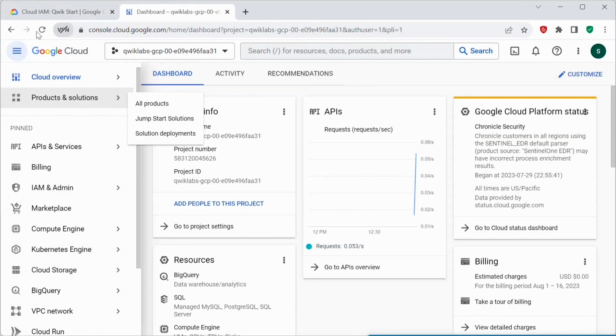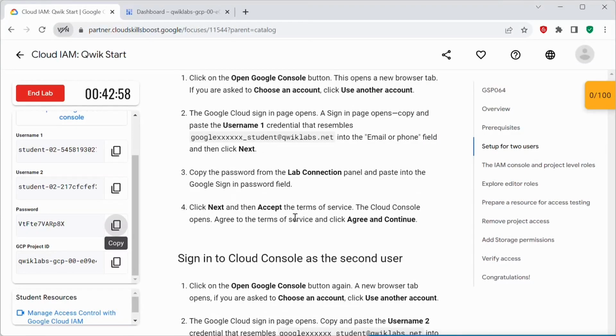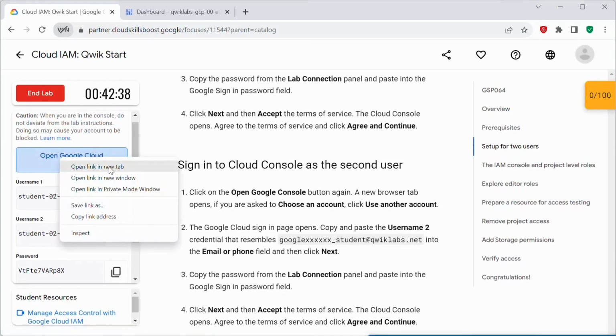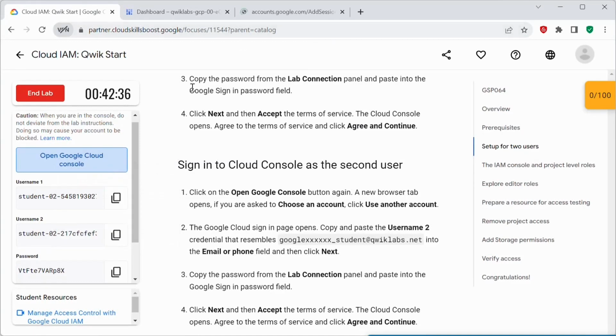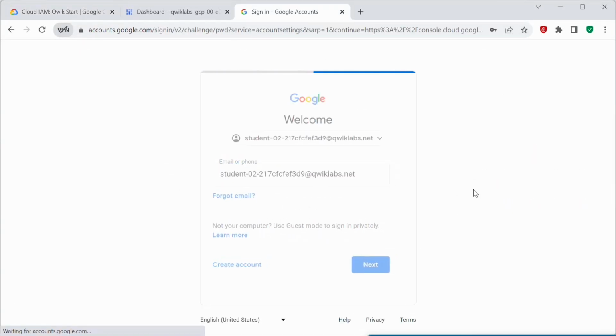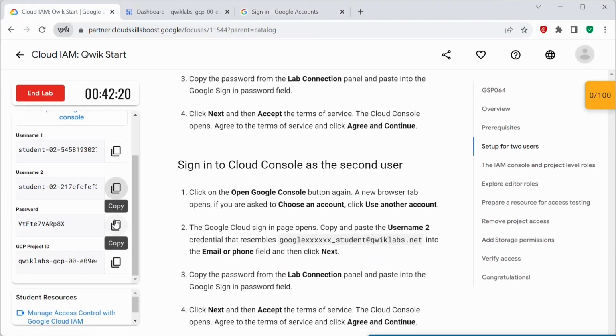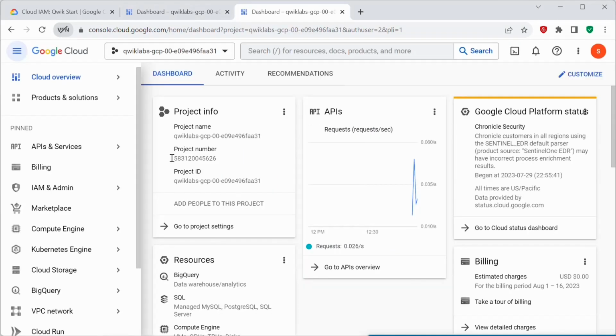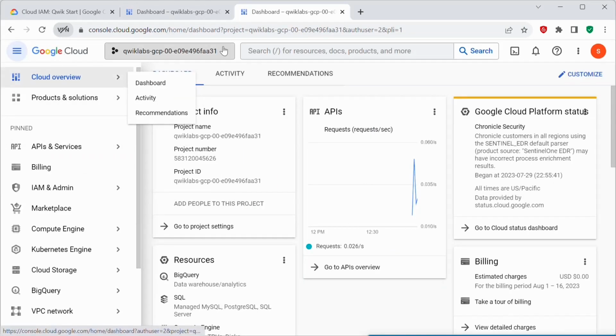Now we have logged into the Google Cloud Console. Let's go back. Now again, let's log into the Google Cloud Console using the second username. So open this in a new tab. Provide the second username and the password will be the same. So copy the password and provide it. So now we have logged into the Google Cloud Console as a second user.